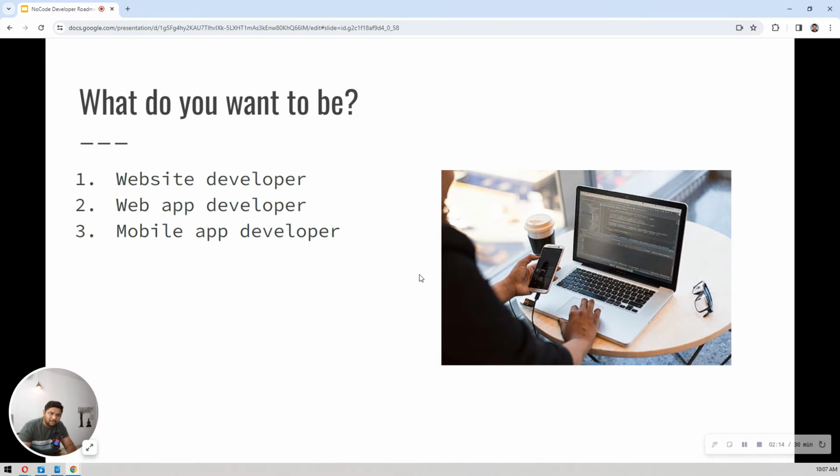So first thing, when it comes to a no-code developer roadmap, this is my personal view. What do you want to be, right? A website developer, or a web app developer, or a mobile app developer? Because those three things are different.